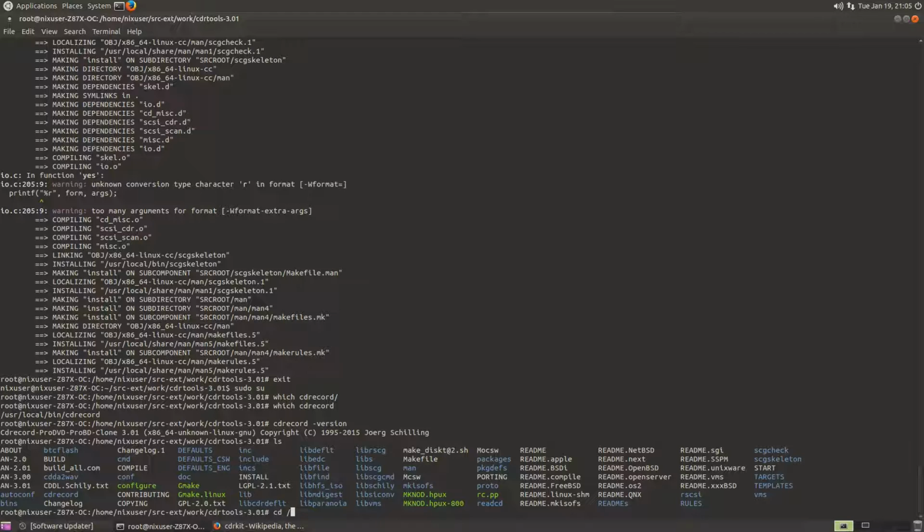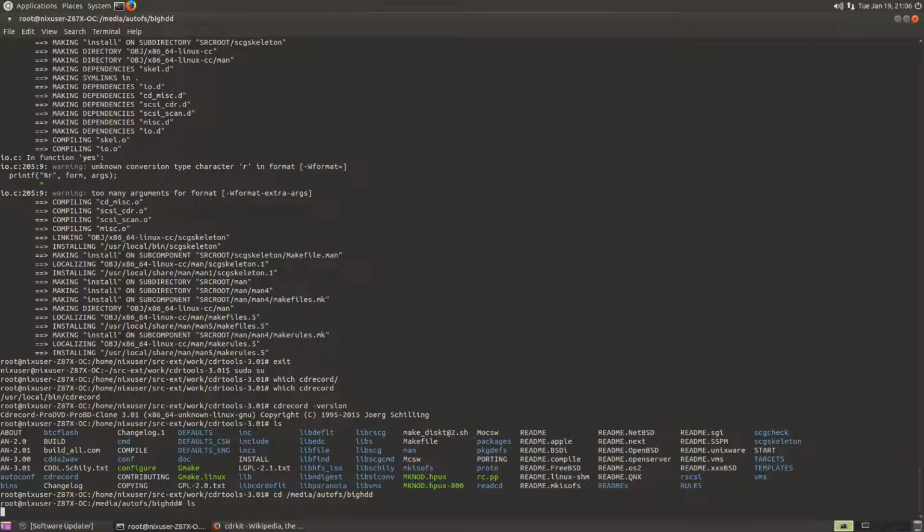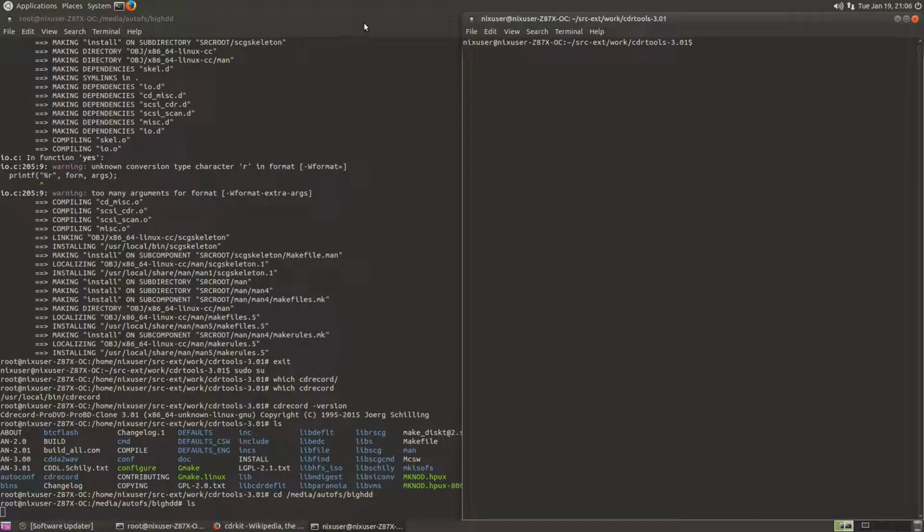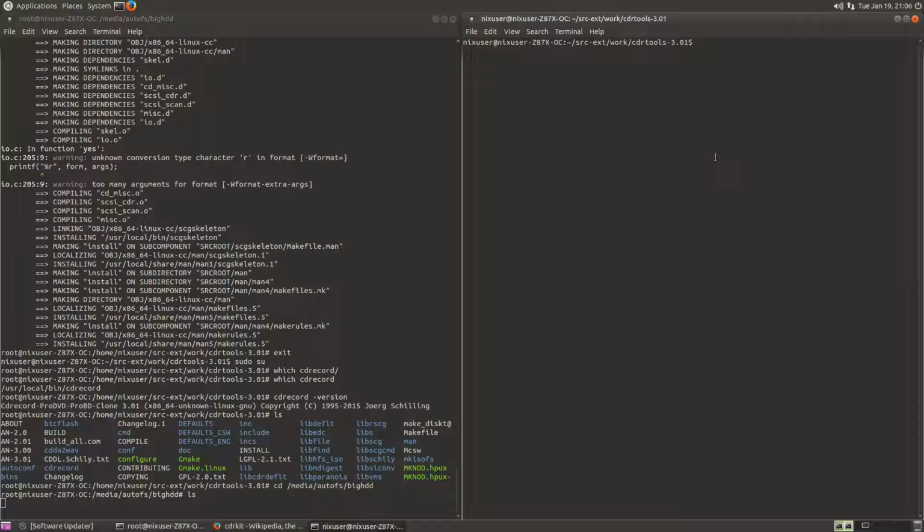So cd /auto, /mount, media. I've got a hard drive that's connected on the server. If this takes too long, I'll probably just bypass and find something else to write to the drive. But while we're at it, and give that a chance to do its good work, I'll just show you something about CDRecord, and I'll do the sudo su again.